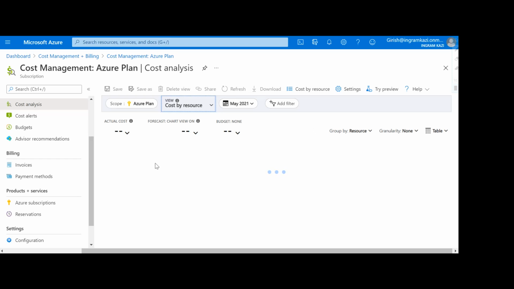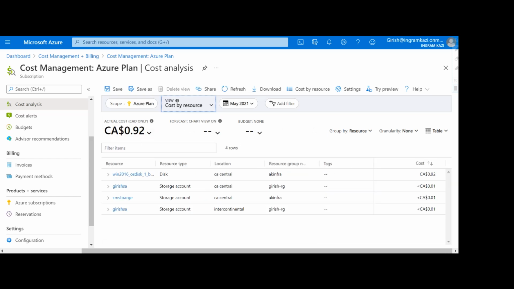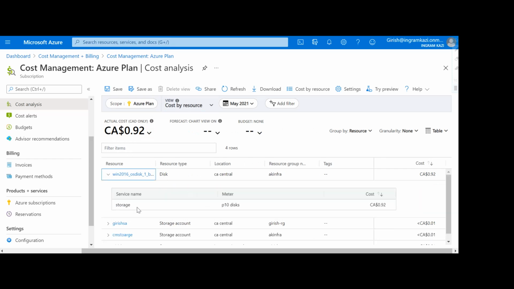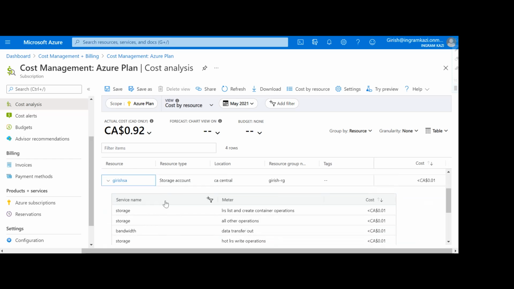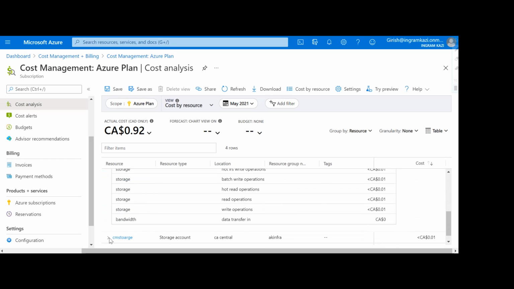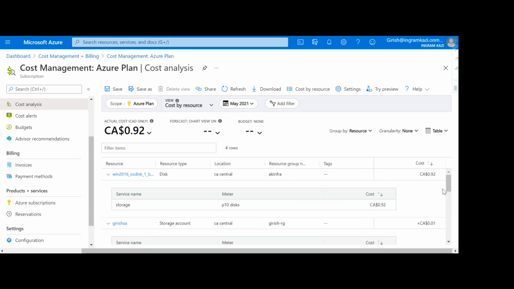So maybe if you want to look at the cost your storage is consuming, your public IP, bandwidth, it will give you information about that. So I have a couple of resource groups under this subscription, and you can see the cost of the storage, the disk attached, basically the blob storage, right? You can further drill down into it, but this doesn't look that good to me.